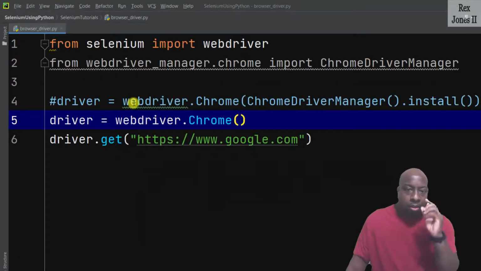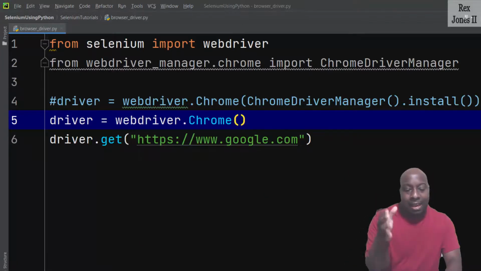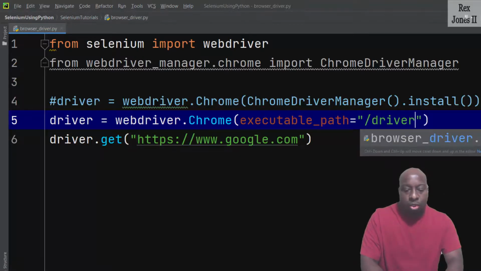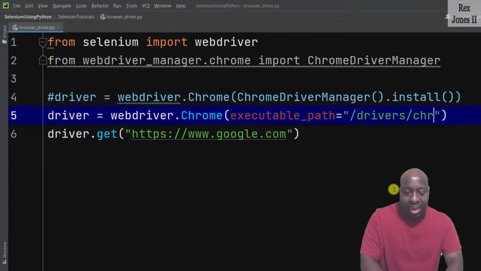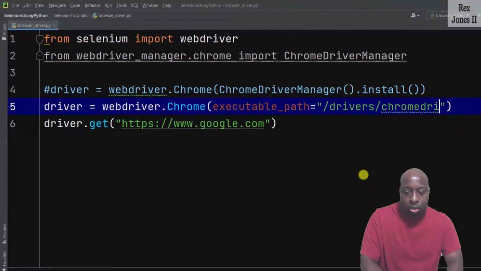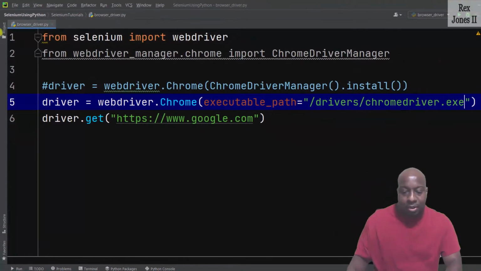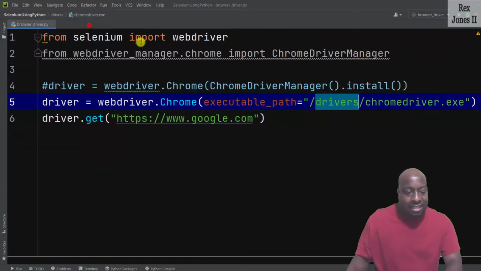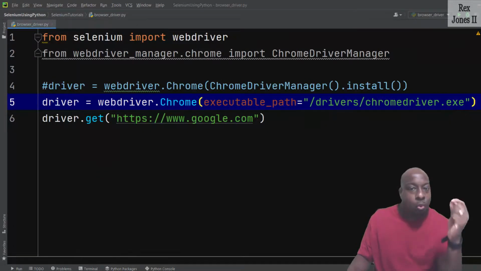Now, the next step is to add an executable inside the parentheses. And I'm going to write executable_path equals quotations. And I'm going to write /drivers/chromedriver.exe. That's the name of the file and the directory, drivers and chromedriver.exe. And that's all we need.